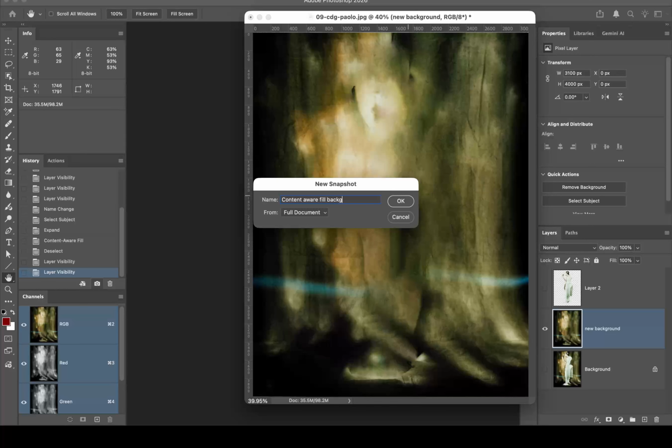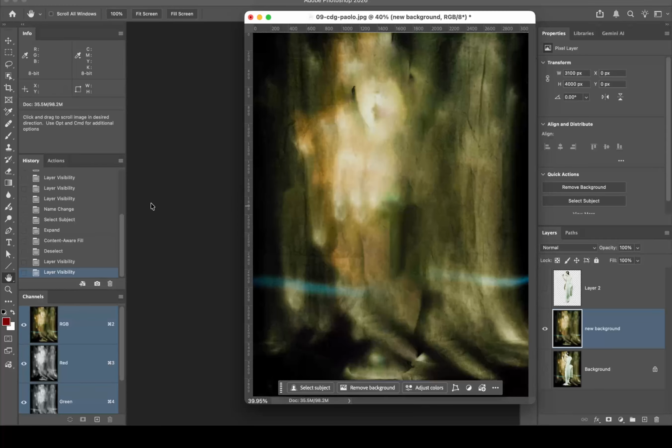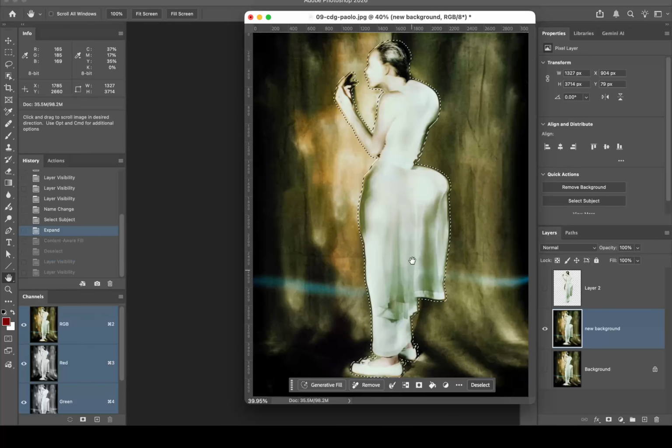Background. And I'm going to say OK to that. Now that I've got a history snapshot of that, it's right here at the very top. I can actually go back in history to where I did the content aware fill. So for me, it's 3 or 4 steps back where I just did the expand, because what that does is it brings the figure back onto my image right now.